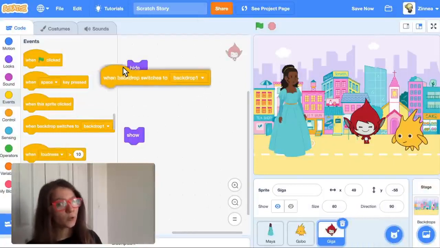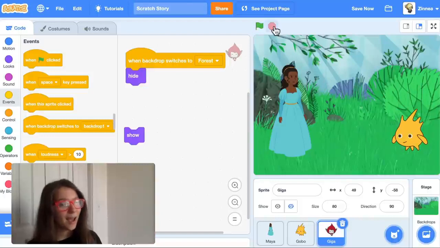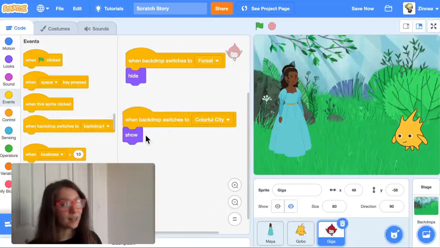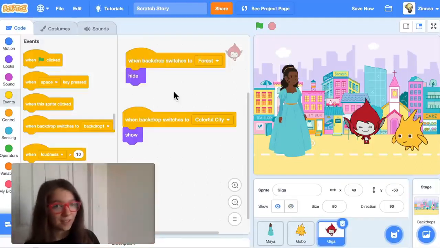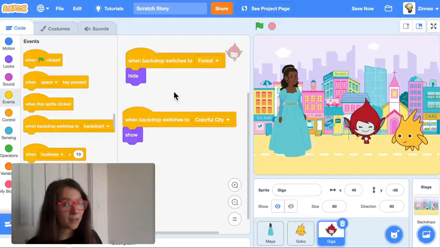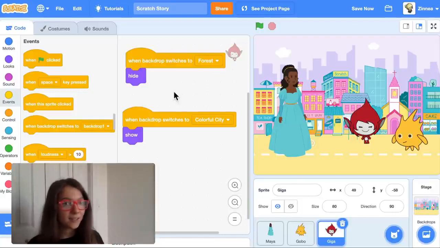So when the backdrop switches to forest, we can make Giga hide. Let's try that out. Okay, there we go. And when we get to the city scene, we want Giga to show up. So when the backdrop switches to colorful city, we can make Giga show. And there you go. That's how you can have a character appear in some scenes, but not all of the scenes. And now, by using these blocks, you can have certain characters that show up in certain scenes and other characters show up in other scenes, and you can make your story be exactly how you want it to be.